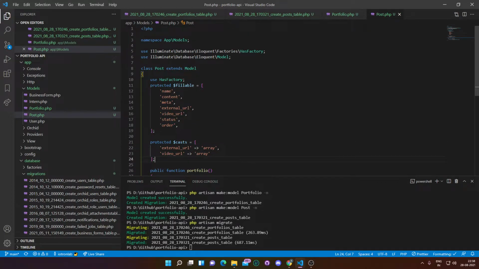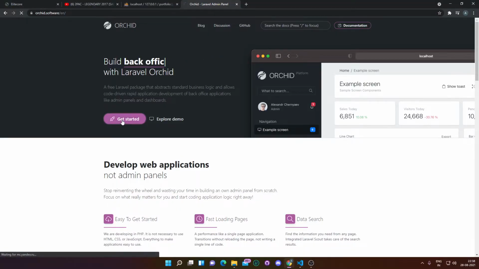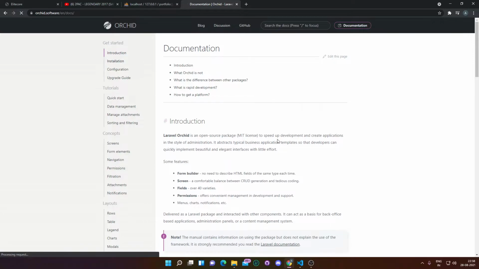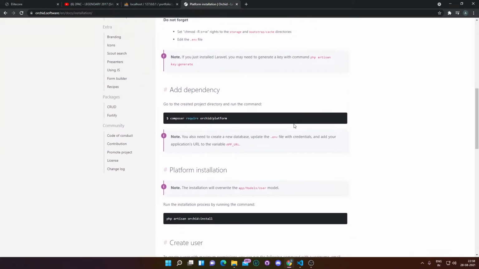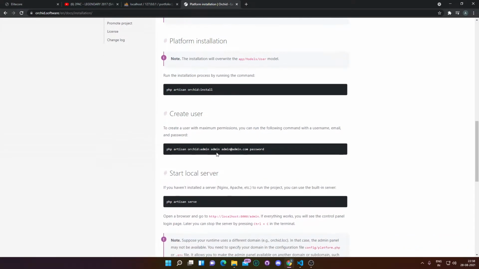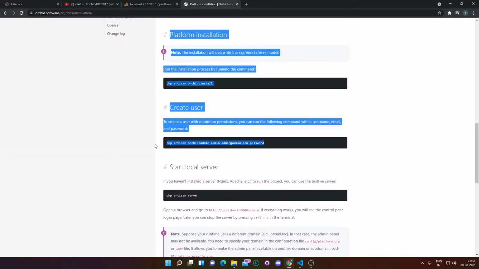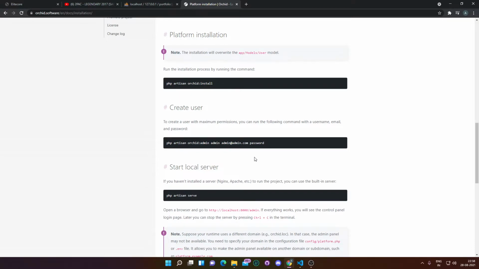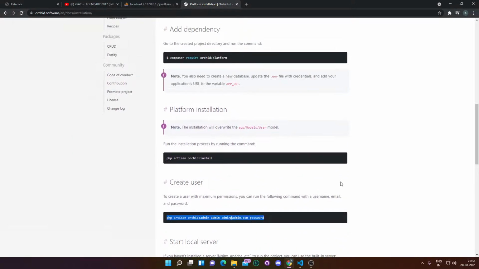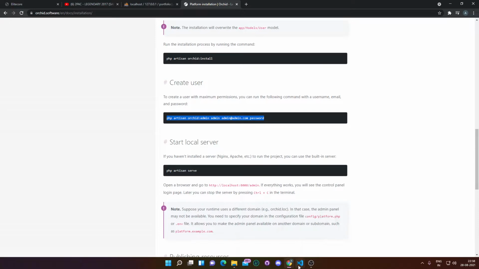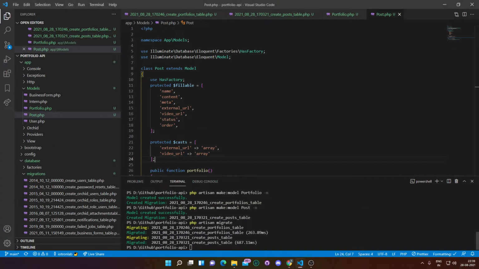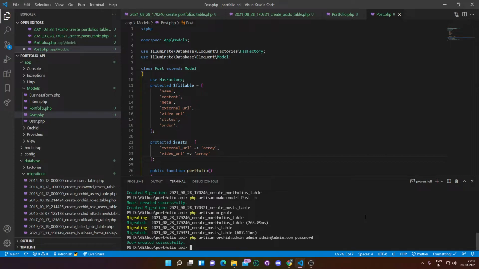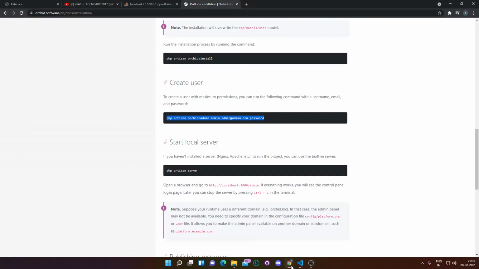Okay, so now it's time to set up our Orchid admin panel. So I already have this installed. So you don't need to run this install again. You can directly create a user. This you have to run on the first install only. Okay, so I have successfully created an admin user for the Orchid admin panel.